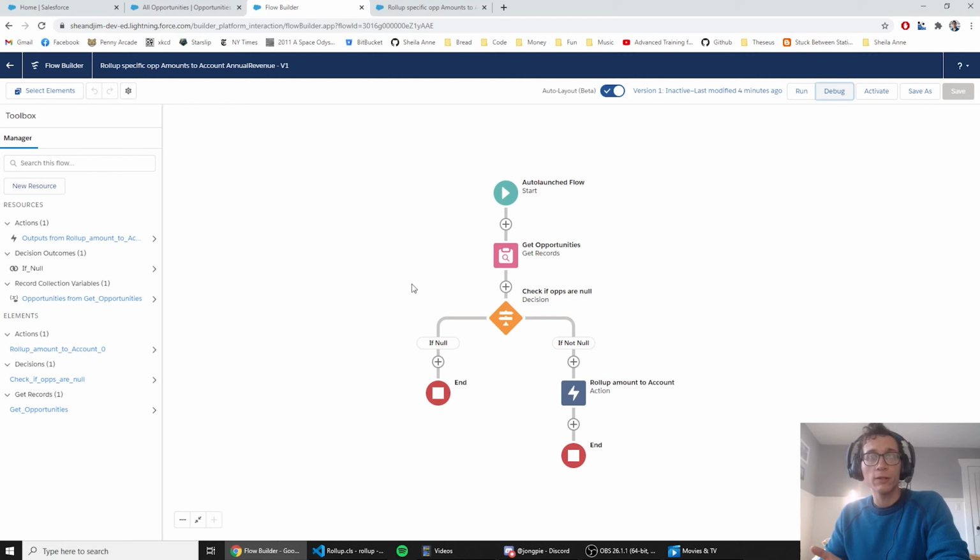Apex Rollup works with any unique key between objects. So if it's a text field, that works perfectly fine as long as the value in that text field is the same between your, quote unquote, parent and child objects.